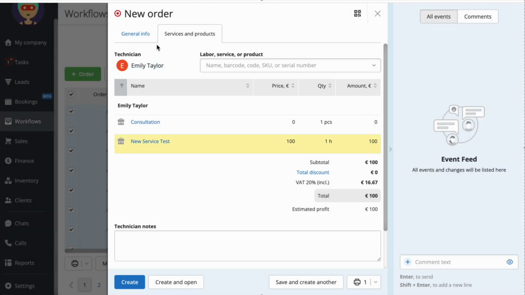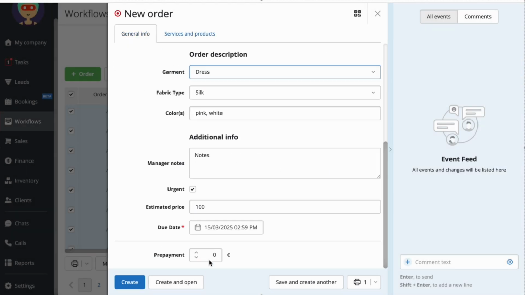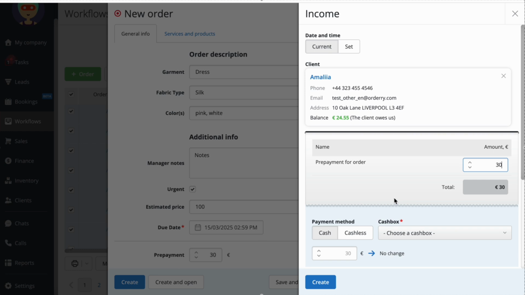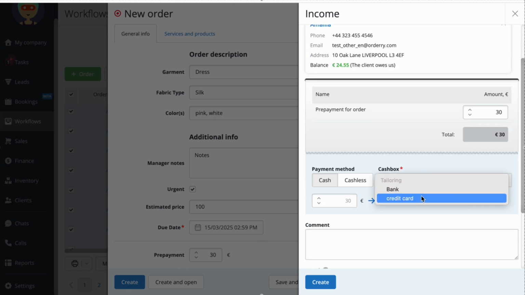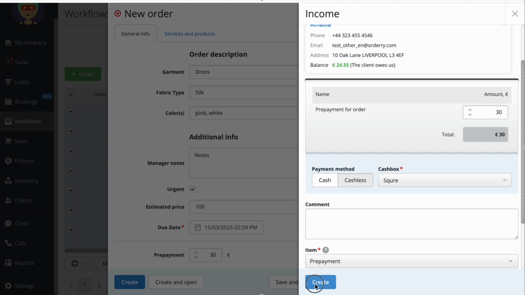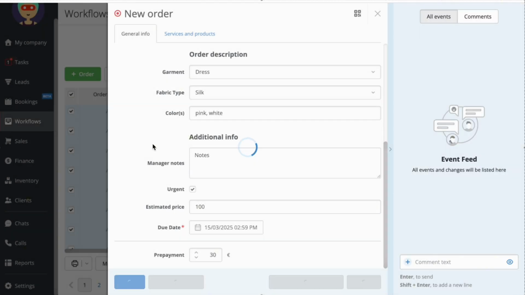Let's get back to the first step. If you are working with prepayments, add the amount in the prepayment field. You can also set up automatic printing of documents here. Click on the printer icon and check the needed document. Click Create. If you've specified a prepayment, you need to add the payment method and the cash register. The order has been successfully created and the document was printed.